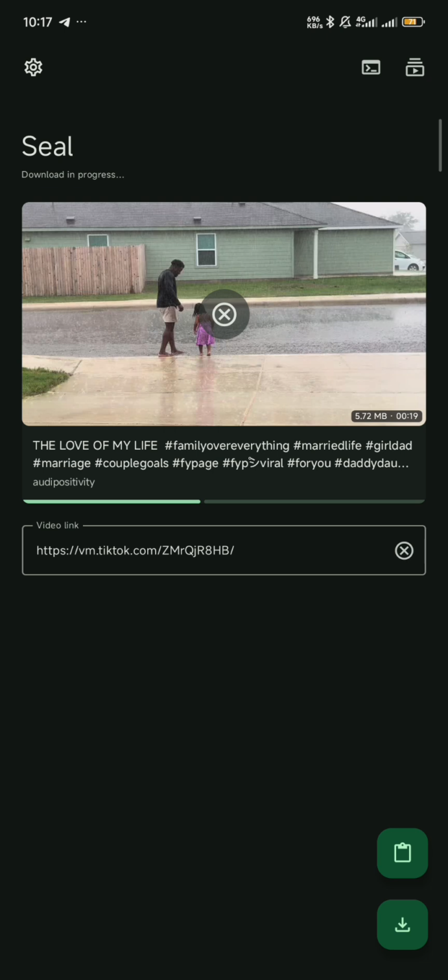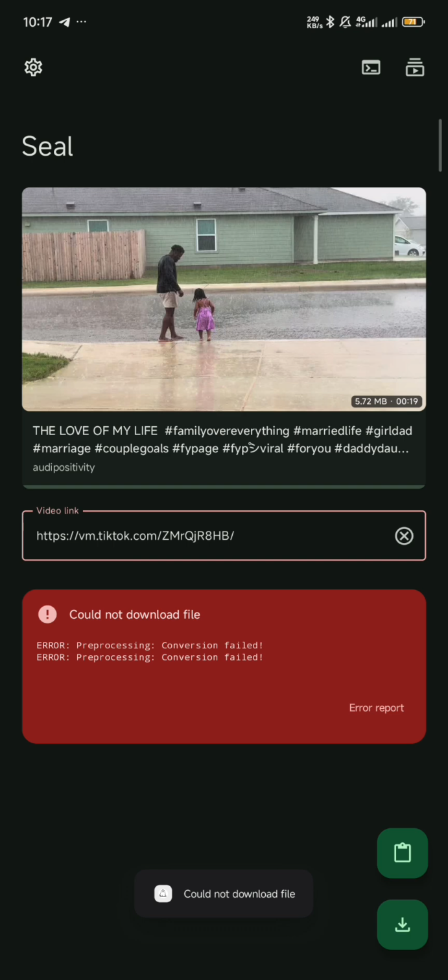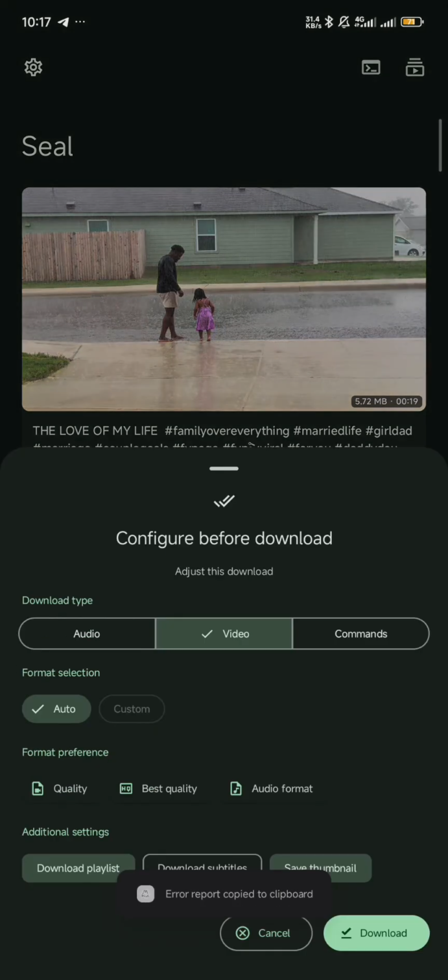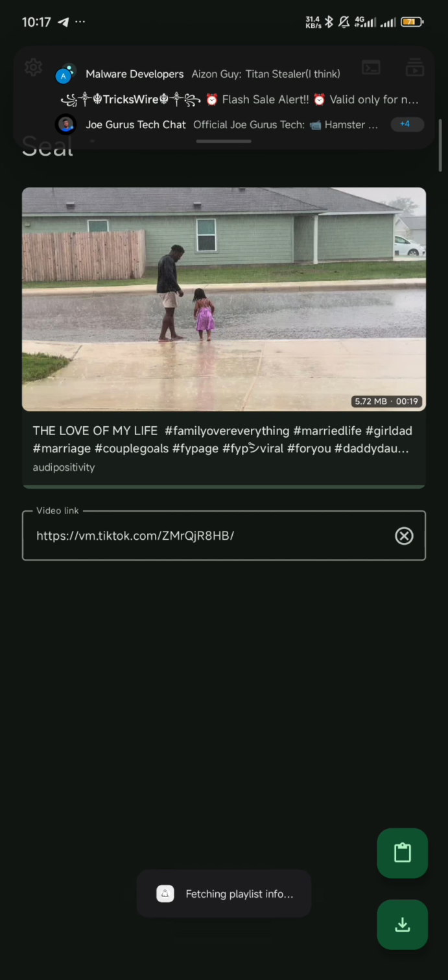So you can see the video is downloading, and this is the size here, and the duration is 19 seconds. And oh, there was an error. Okay, let's download it again. Still fetching.